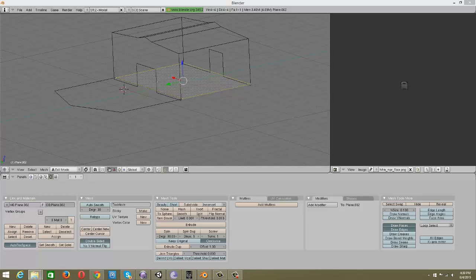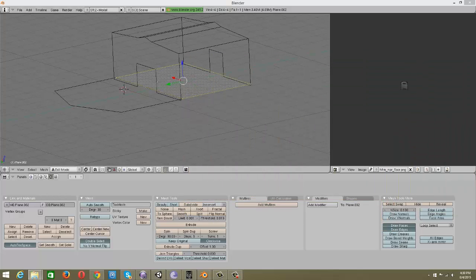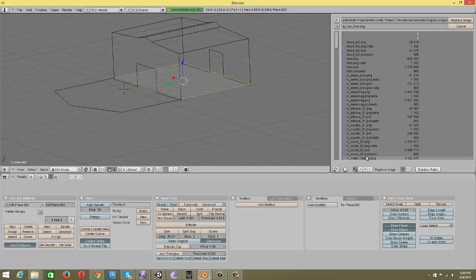Let's see, I'm looking at my other scene, which has all my textures right there, so I can see what we're actually going to add to this. Outside, I'm going to have more of a rustic type of texture. Okay, so we have that open.